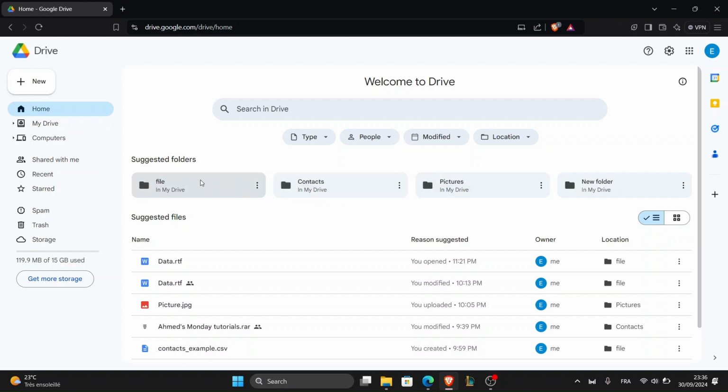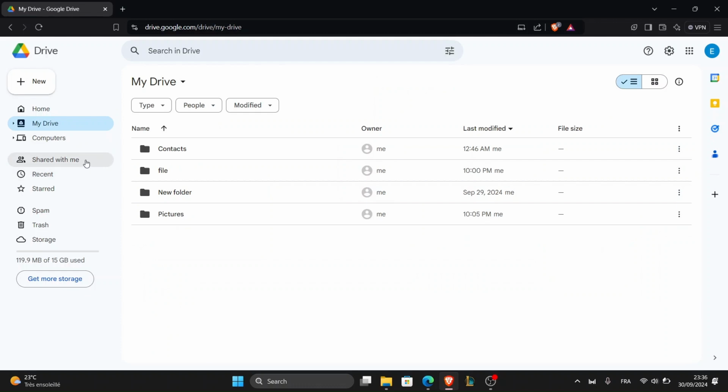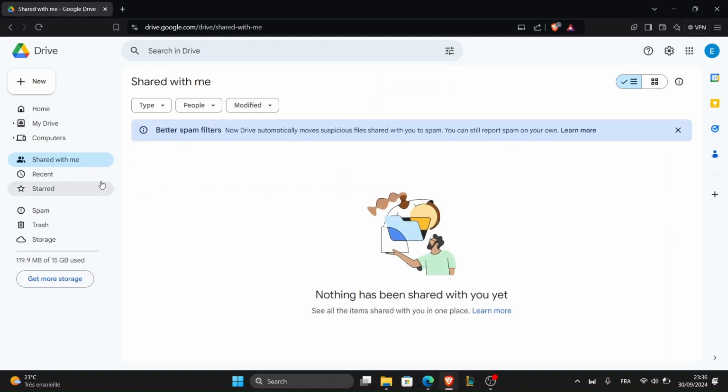On the left side of the screen, you'll see a navigation panel with options like My Drive, Shared with Me, and more. My Drive contains all your personal files, while Shared with Me is where files shared by others will appear.